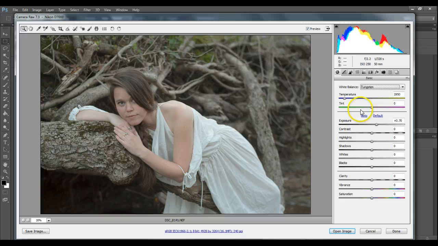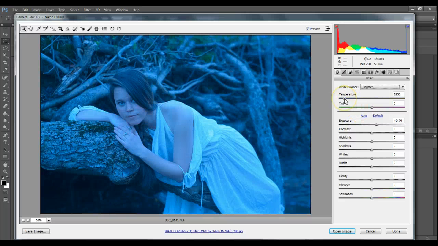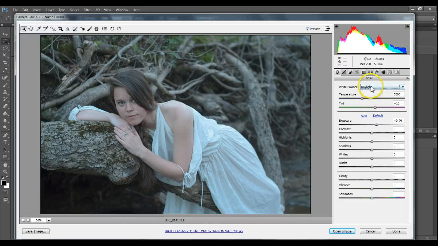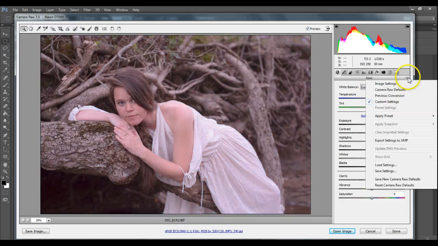Tungsten. As you can see, I wanted to add a lot of cool tones right there, and a lot of blue. Fluorescent, it's going to add magenta. It's cooler as well, but it's going to add more magenta in this also, because fluorescents tend to be green. And flash is about close to daylight. I think daylight added some magenta in as well, compared to flash. And then custom is wherever you choose it to be, which is what I prefer to do anyway.